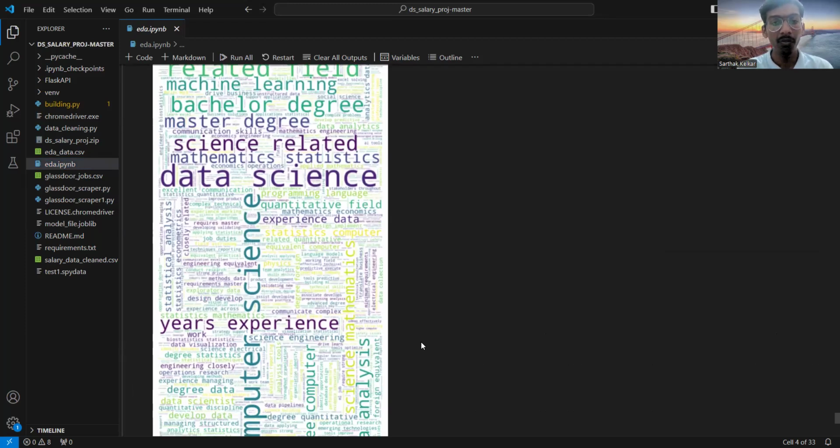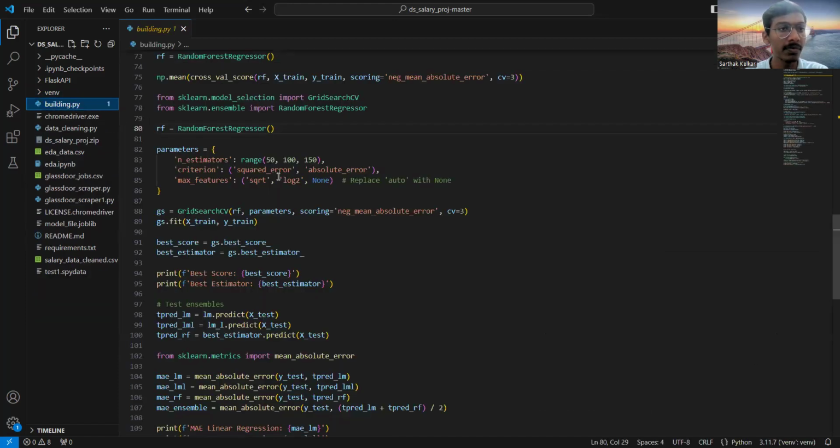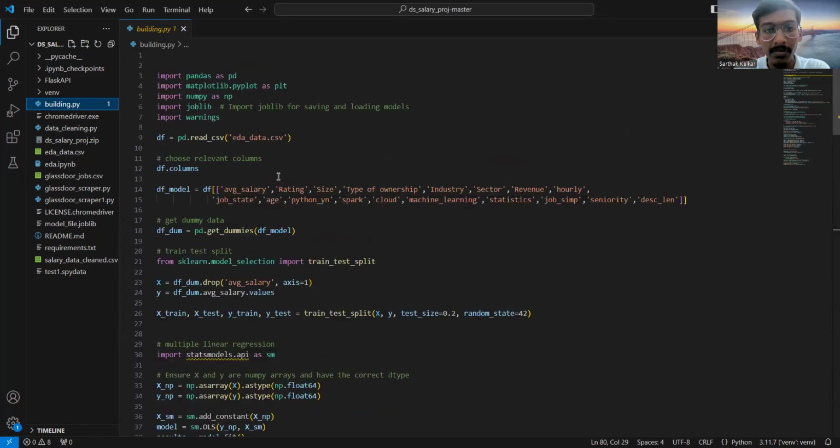Now, the fourth step is model building. After gaining insights from the data, I proceeded to build the predictive model. The file name is building.py. This script outlines the process of training a salary prediction model.